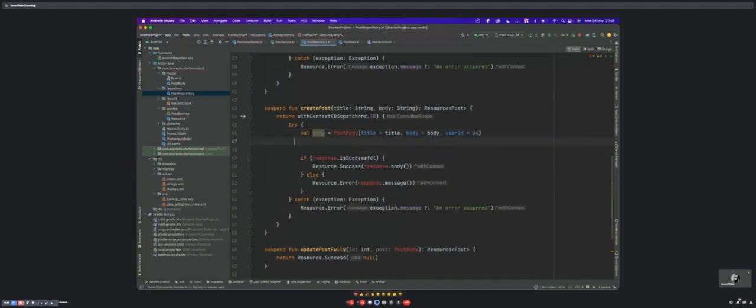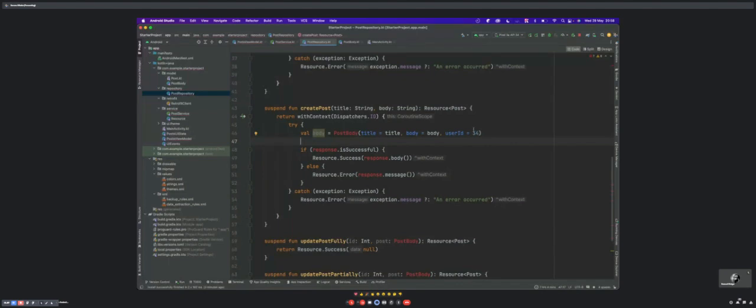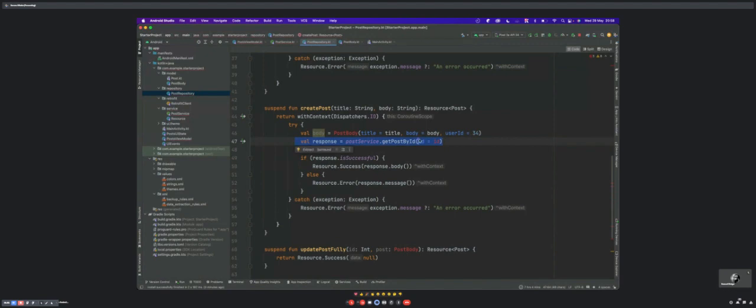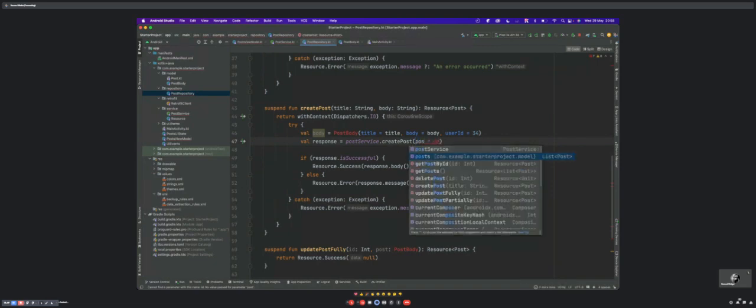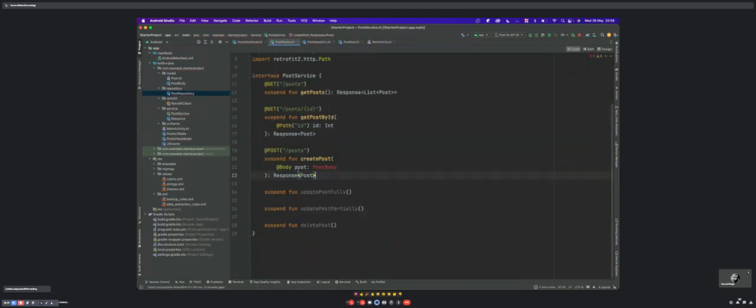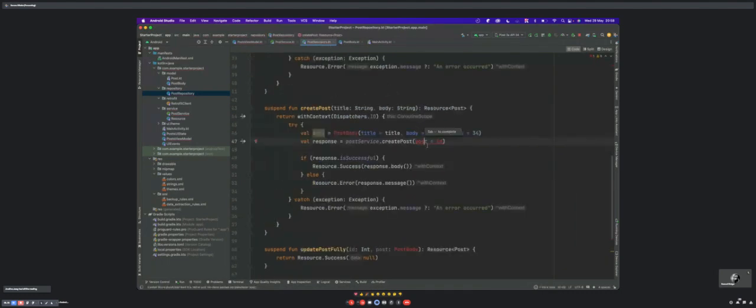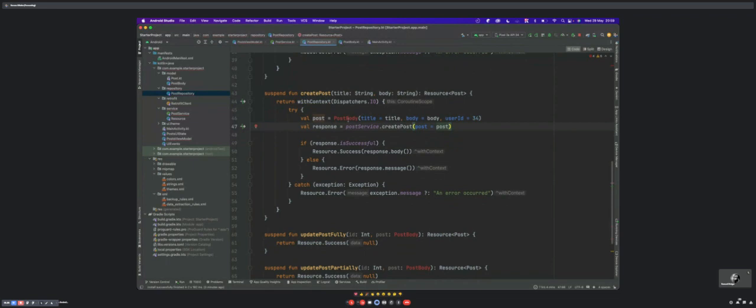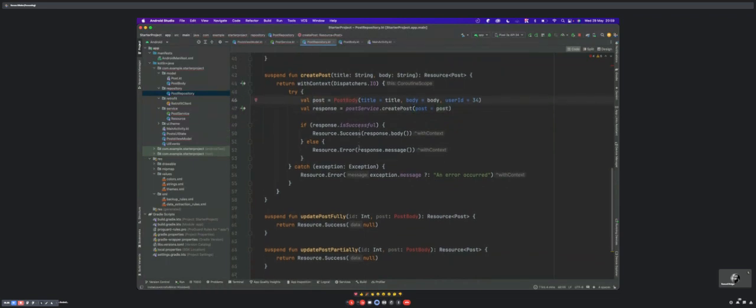I'm going to remove this response here, and I'm going to say, let me just put it there. So just come here and say create post. It will take in the post. Yeah, I think it was the post. Yeah, post. And this is the post. So yeah, I think that's all you have to do. And so you're going to create the posts.